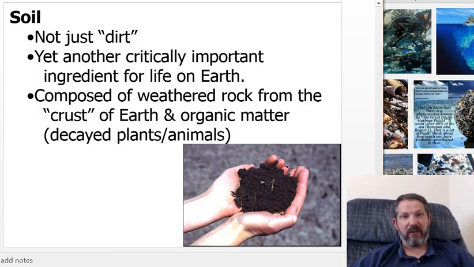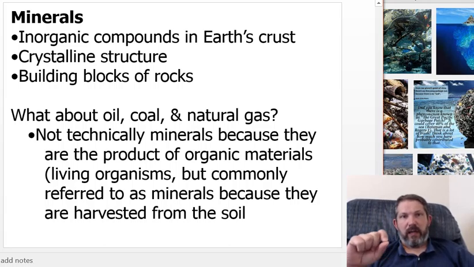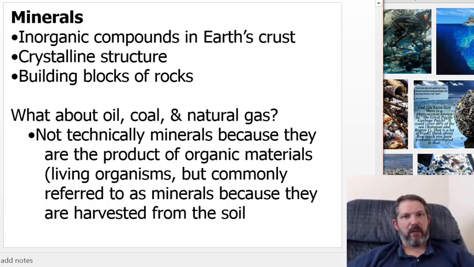I know this area doesn't have a lot of soil. We got very little on top of that limestone. So the minerals are inorganic compounds in Earth's crust, meaning it's just part of the rock itself. It's not made by life, but you may need living things to make it available to life. You may need those bacteria and fungi to get it out of the rocks and into the living systems.